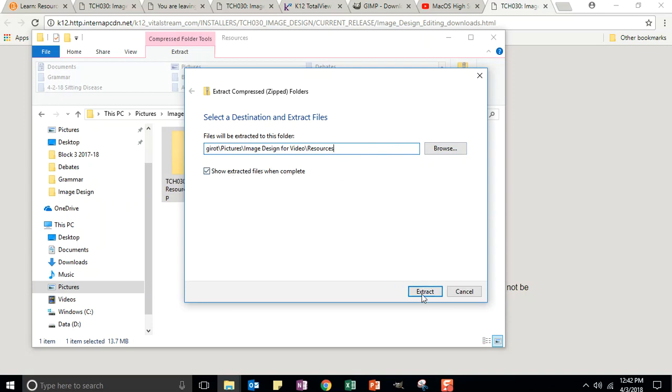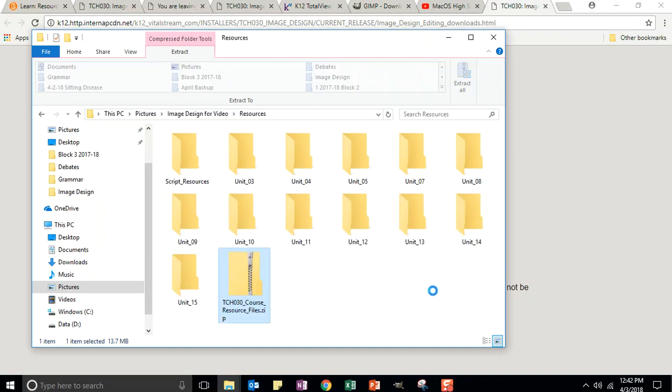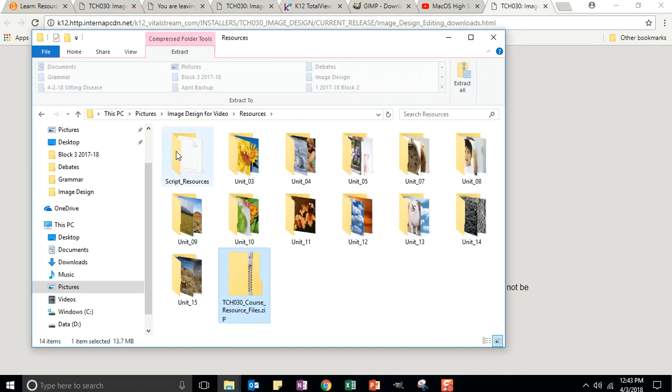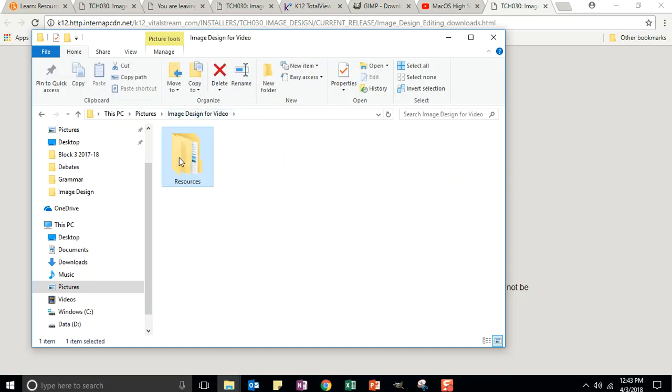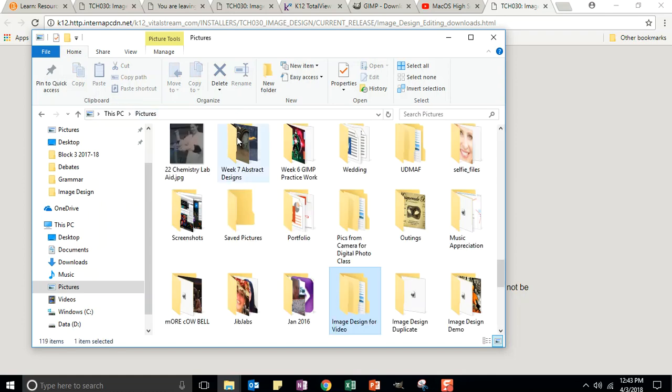All right, and it says show extracted files when complete. Yep, I want to see them. So go ahead and click extract. And perfect. So now all of these folders have been extracted from this zip folder, and I don't need this zip folder anymore. So I'm going to right click on it and delete it. Bye-bye. Perfect. So there's all my resources. They're all inside my resources folder, which is inside my Image Design folder, which is in my pictures.